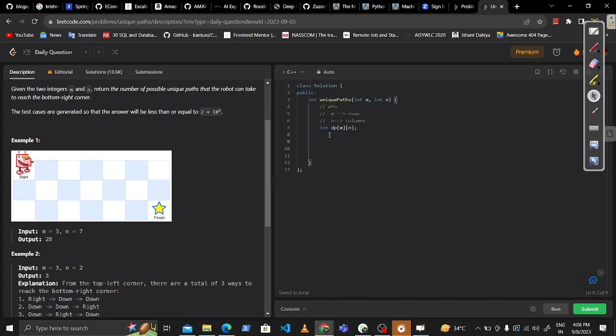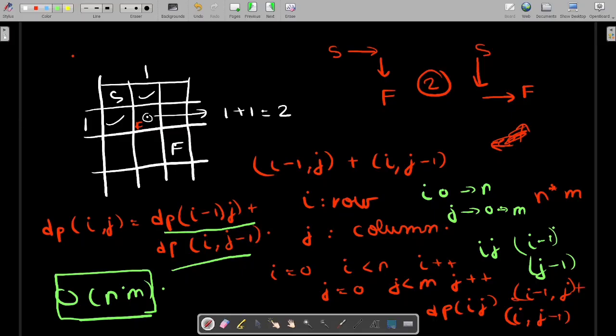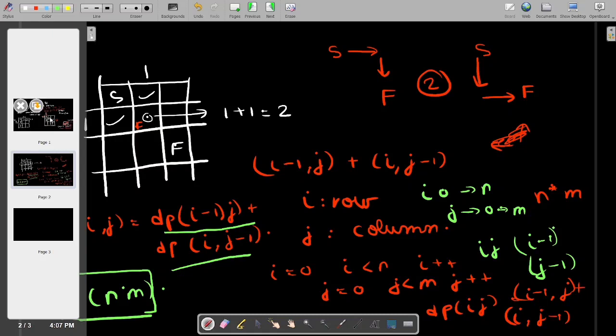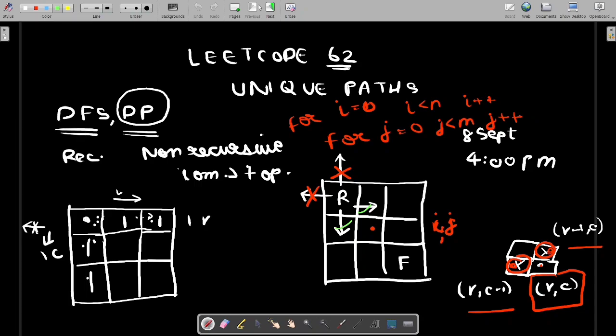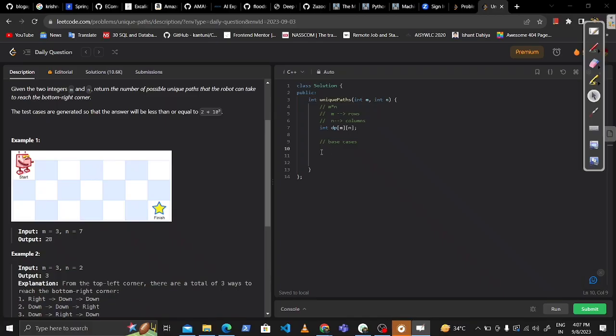So let's move on to the base cases as I discussed. What were the base cases? Well, the base cases were that the answer for the first row and the first column is going to be 1 only, because there's only one possible method. So we'll store the base cases first in the 0th row. I'll take my row as 0.